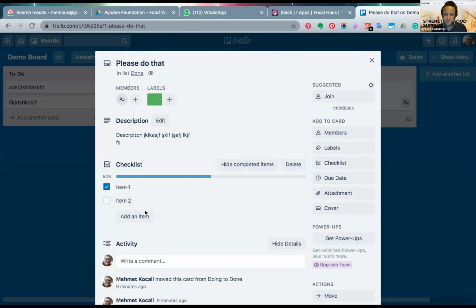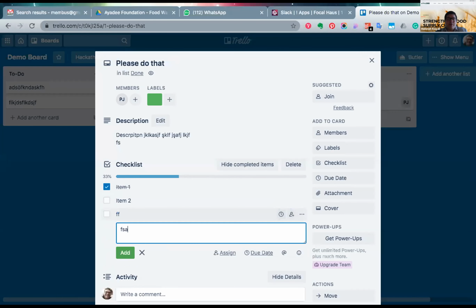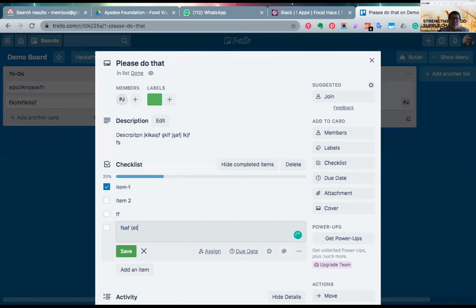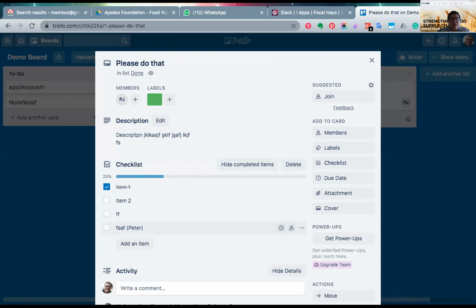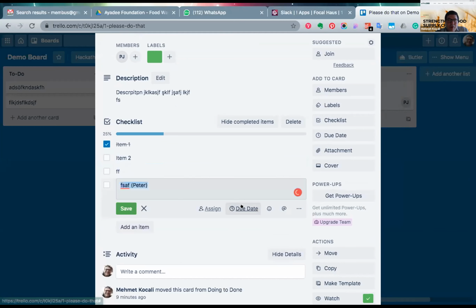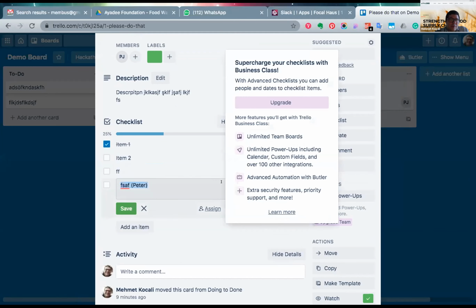For example, on this checklist item, you can add as many items as you need to. But if you want to assign a member of the team to the checklist item, then you need to upgrade. If you don't need this functionality, then you don't. You can just write the name of the person here and be done with it without paying. Of course, it has some positive things when you upgrade, but even this one is enough. Or if you want to add a due date, you need to upgrade.